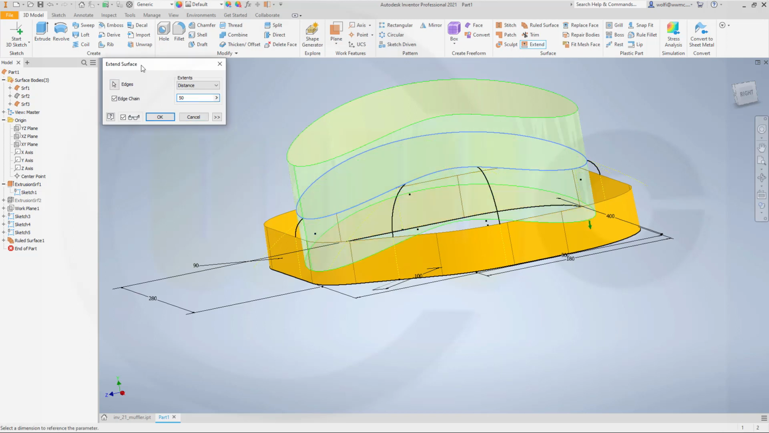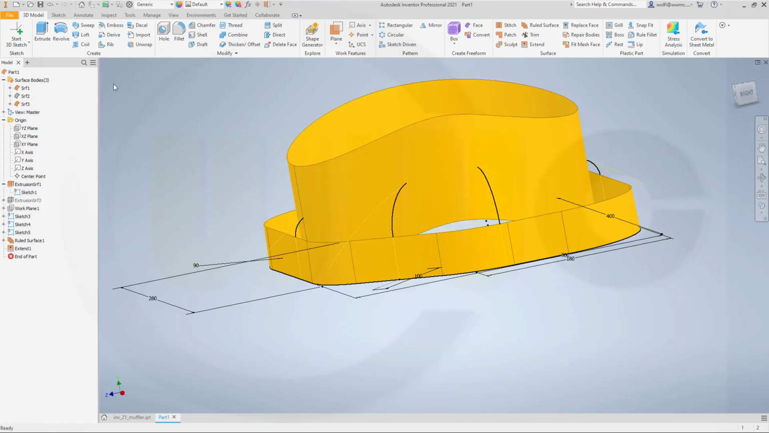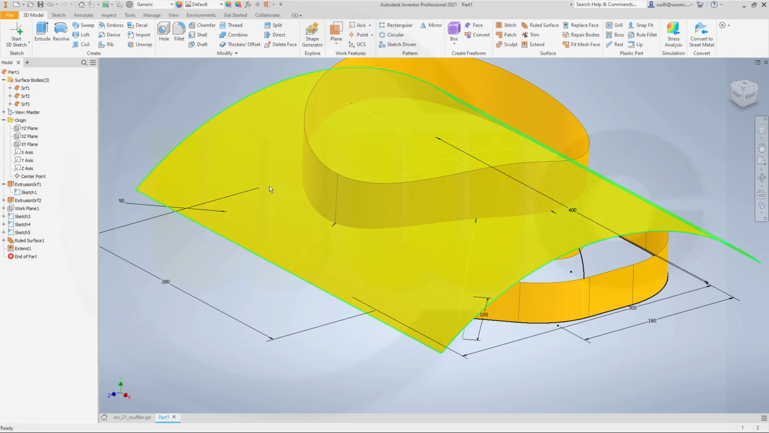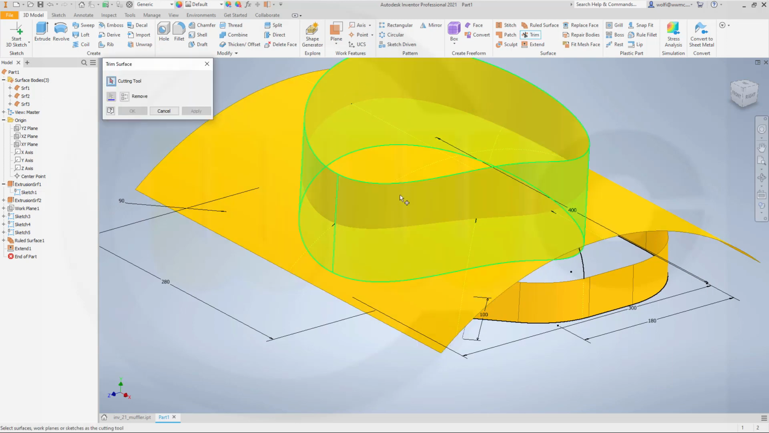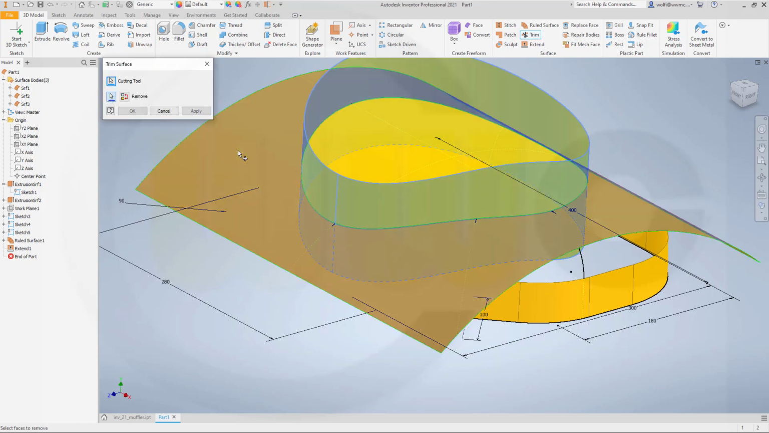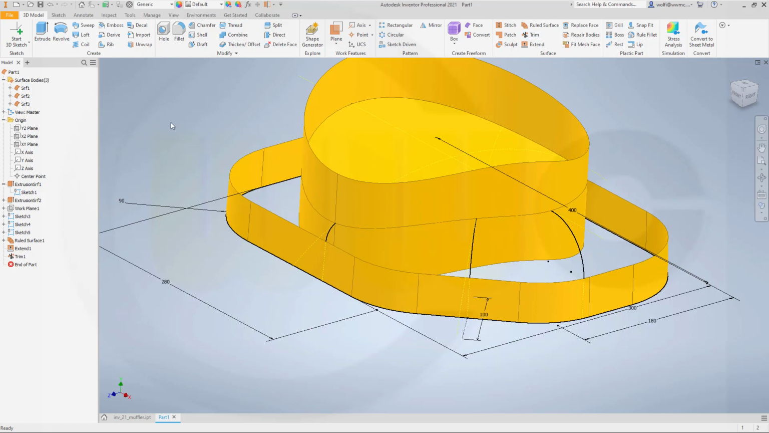millimeters in that direction as well. Bring back that surface, and now trim this surface with that one. So go for a trim, this will be the tool, and I want to remove this side, and OK, and hide that surface.